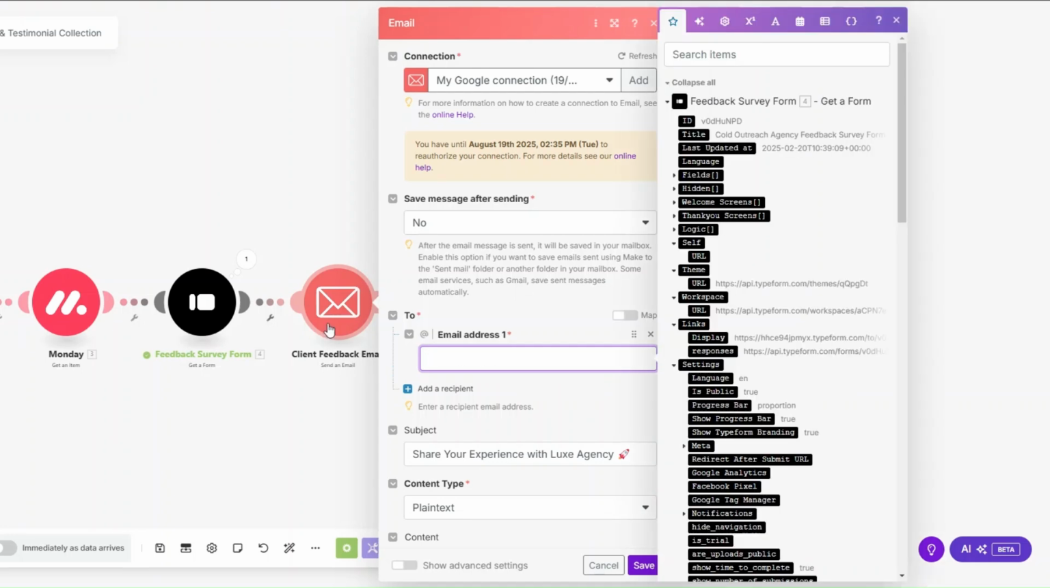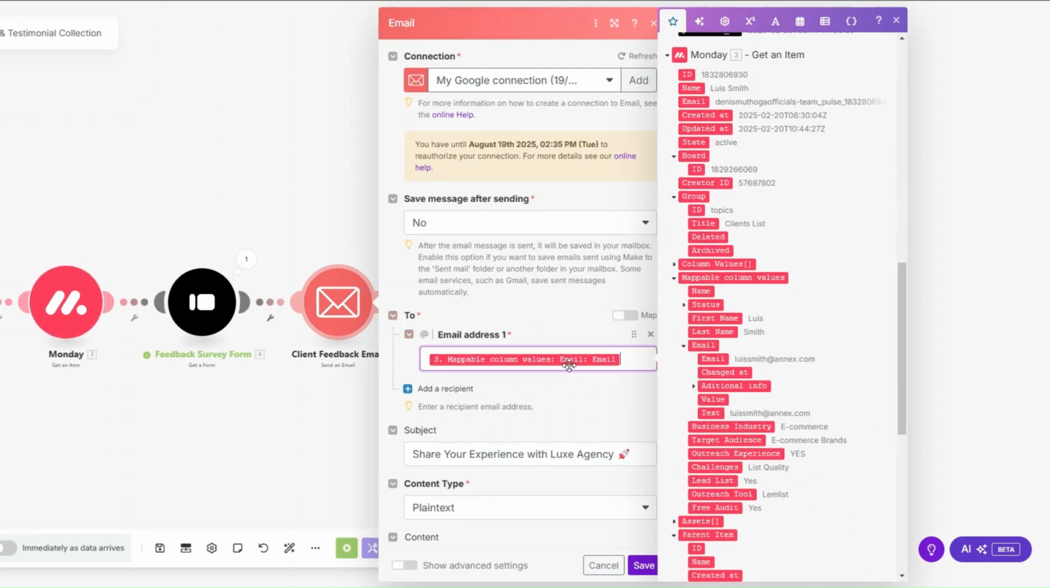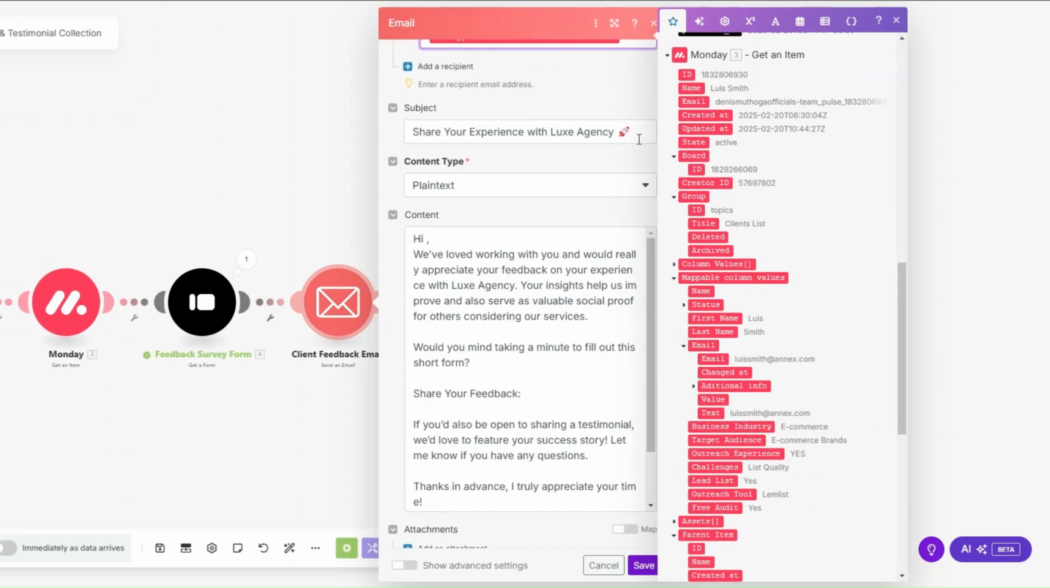Now, for the email module, I'm going to rename it to client feedback email. Now, on the email address, we're going to add our client's email address from Monday. The subject line of this email could be along the lines of, share your experience with the Lux agency. Content type, we're going to choose plain text. The content of this email could be along the lines of, hi, first name.